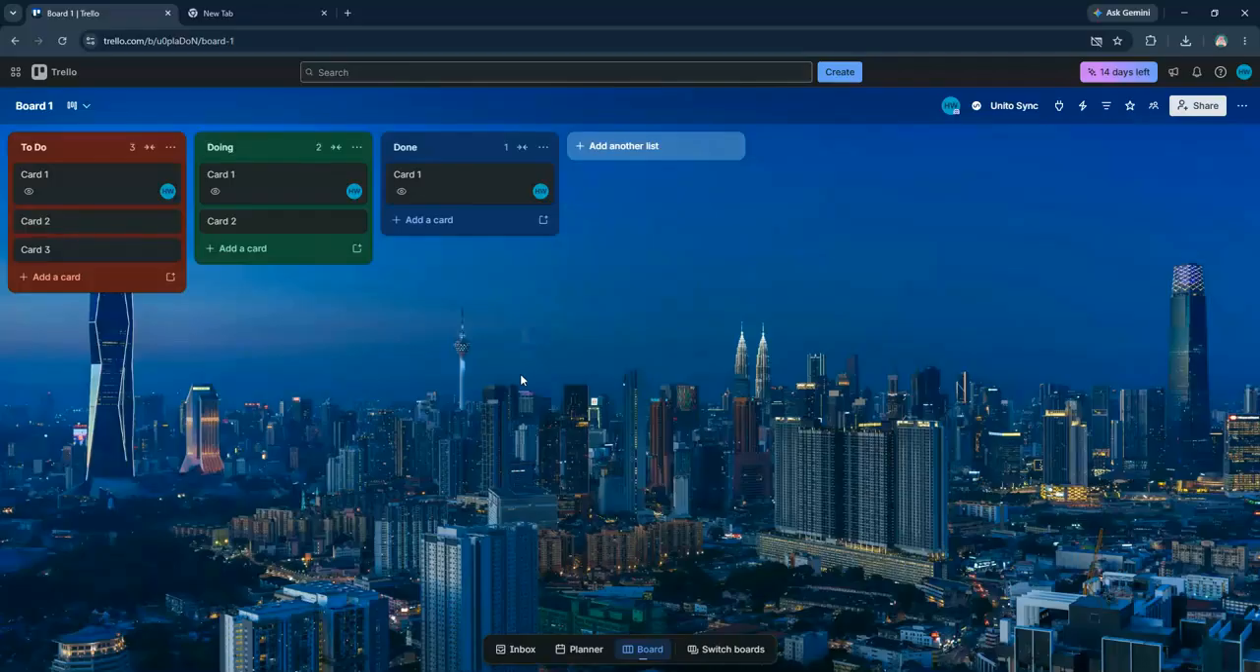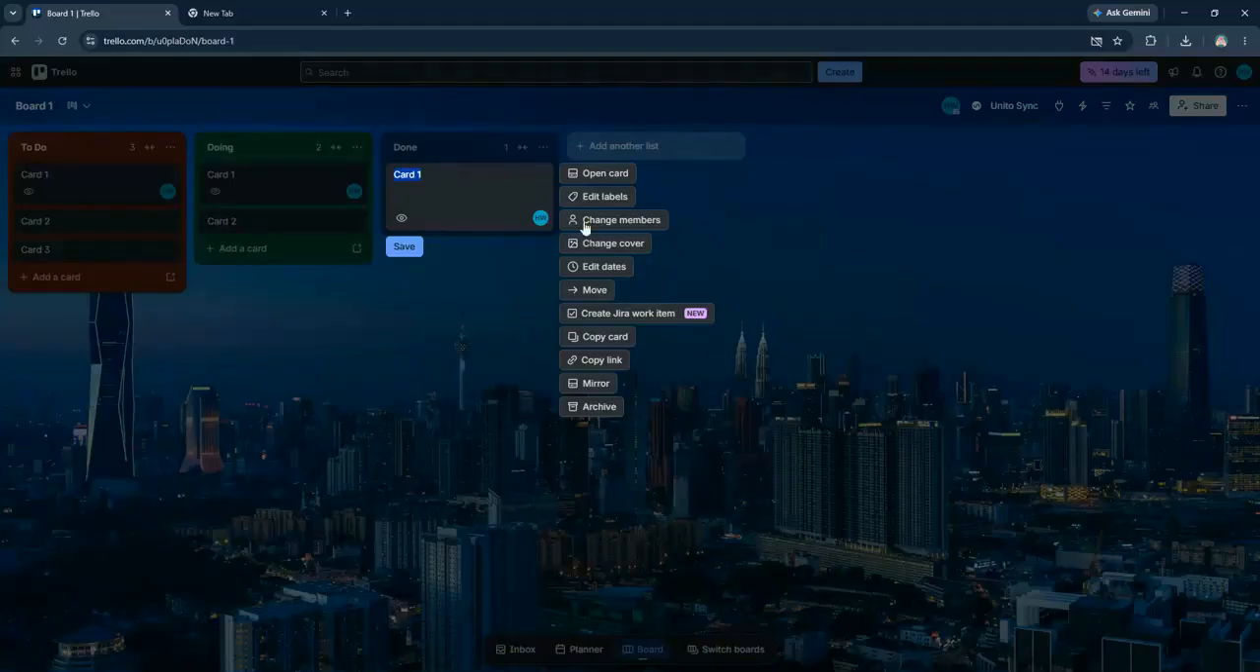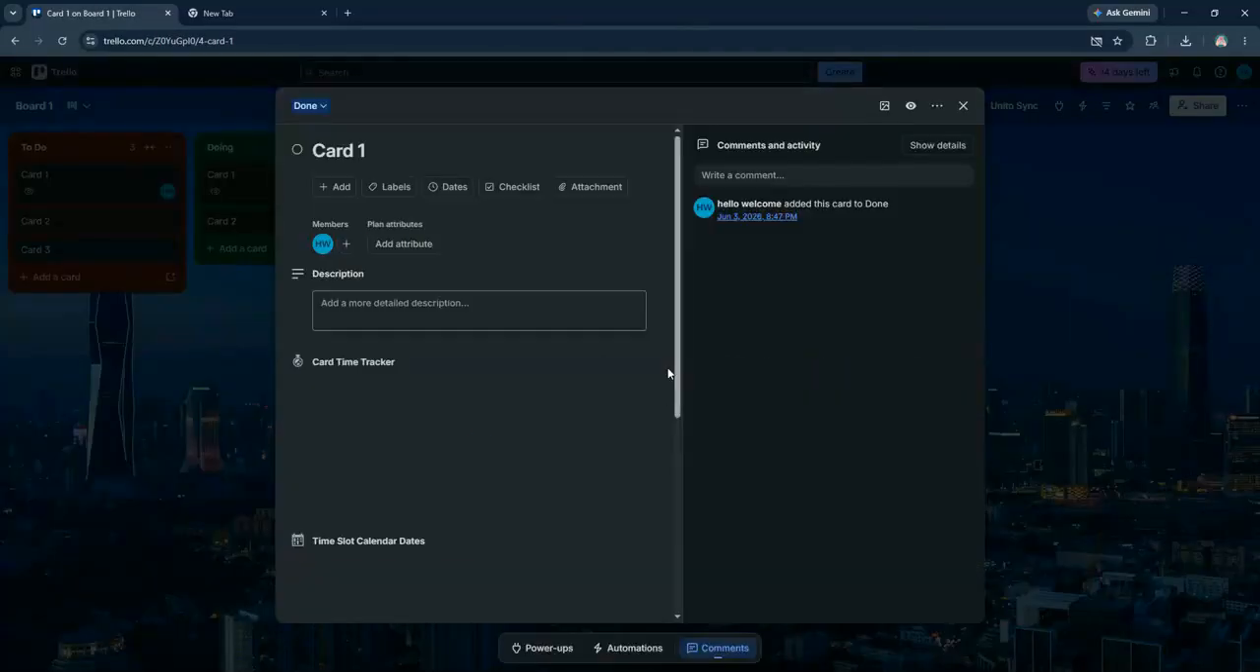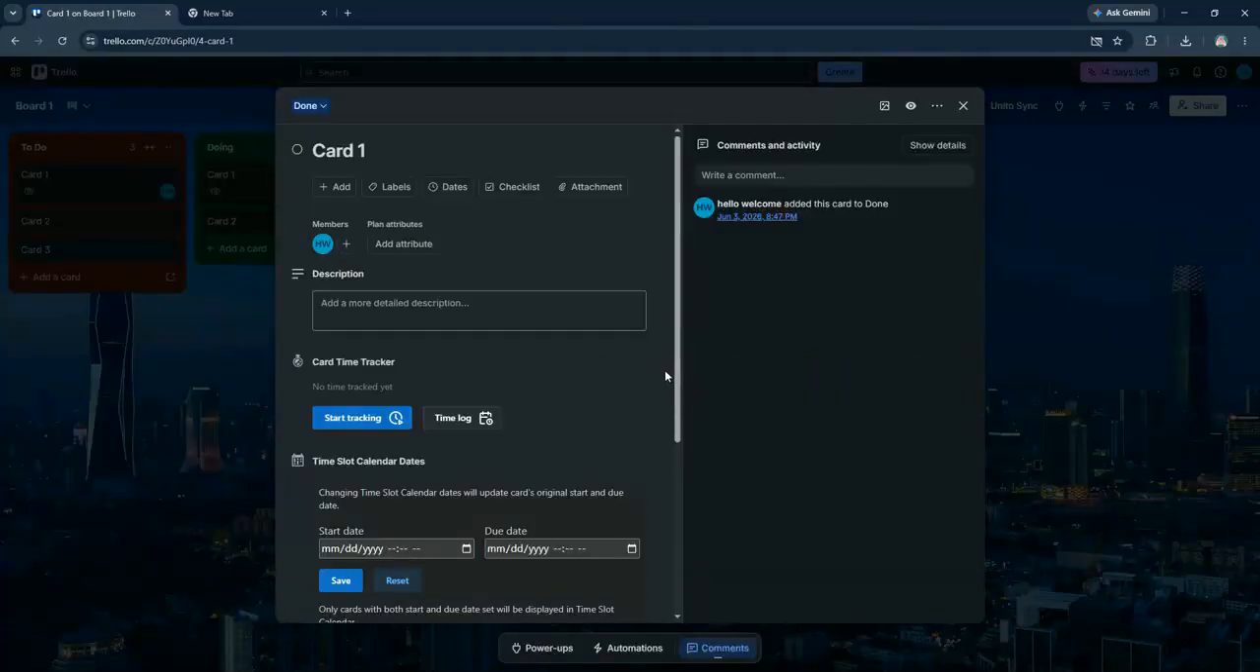Now, within each list, you can add cards, which are individual tasks or items. Click Add a Card under the appropriate list and give it a name. You can click on the card to add more details, like descriptions, due dates, and attachments. You can also assign team members to each card by clicking Members and selecting their names. This way, everyone knows who is responsible for what.